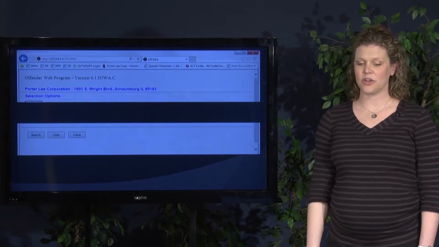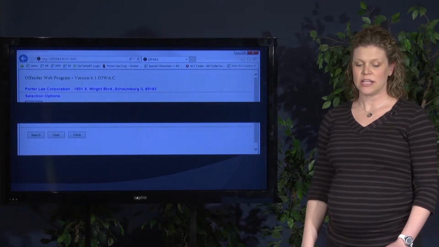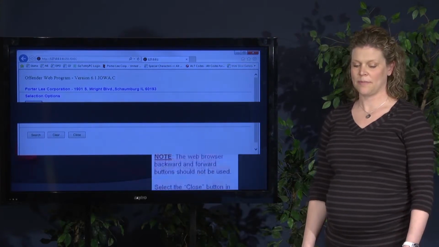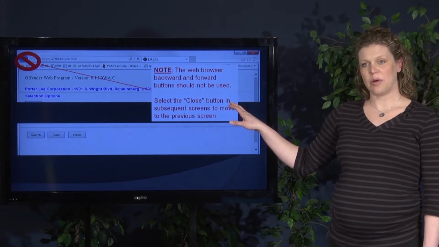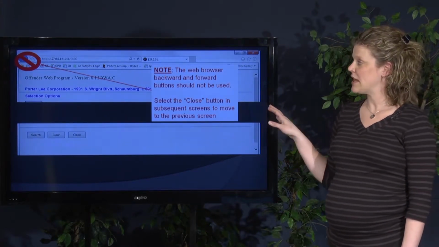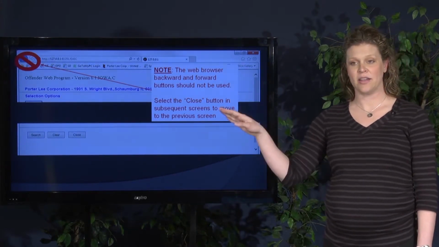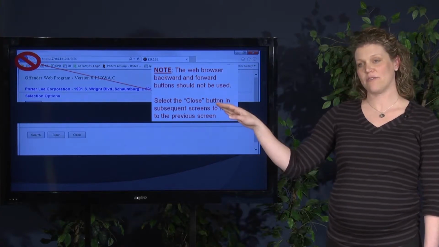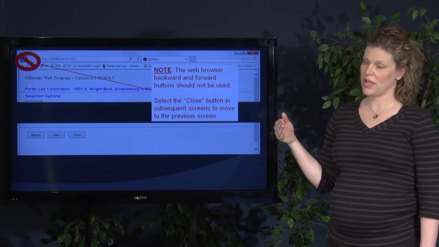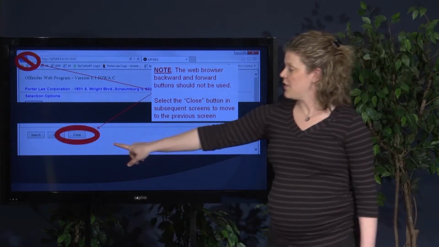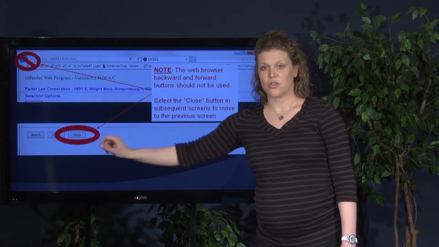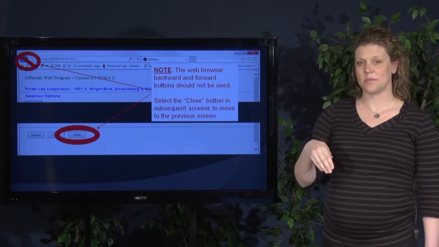Okay, first things first, one thing I want you to note is once you are into this website, please do not use your back and forward browser buttons. What that'll do is if you kick yourself back using the back button, it's going to log you out of your screen, so you have to start over again. We ask that you use the close button on the windows that are provided to you, because that's going to take you back to the subsequent screen.